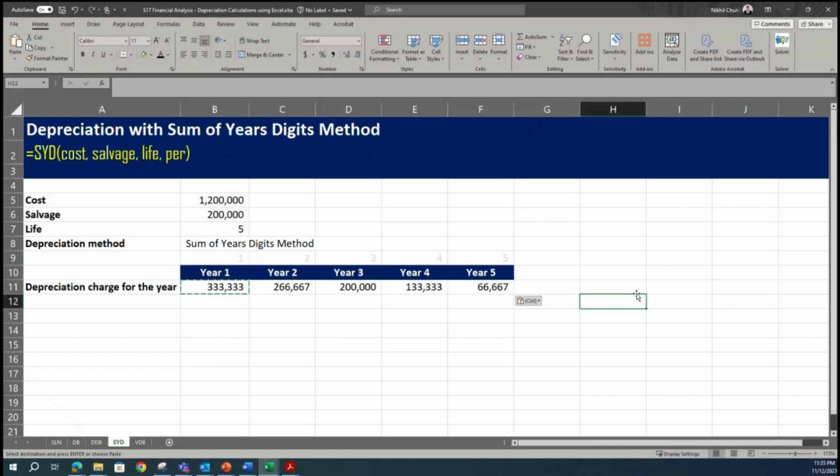So I hope compared to our methods 1, 2, 3, this fourth method is very similar to method number 1, which was the straightforward straight line method. Even this formula, this fourth method, is also very simple.